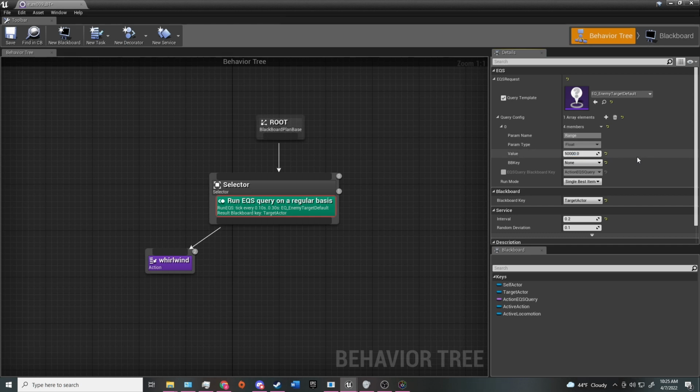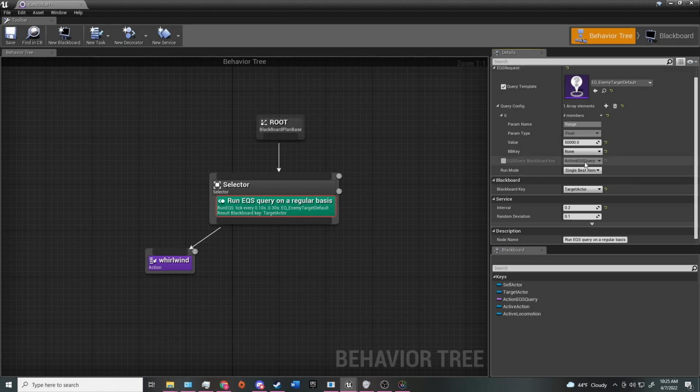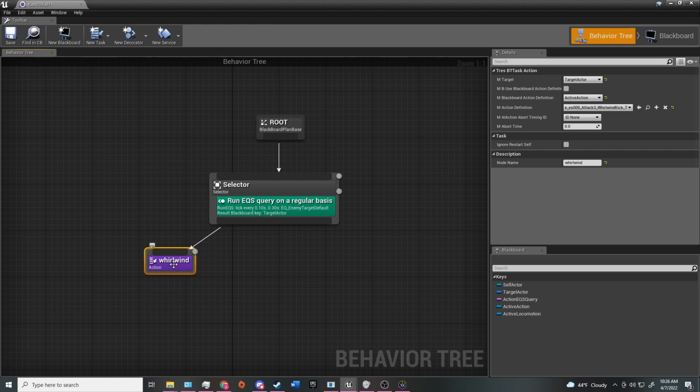And unfortunately for us, the game already has it all set up for that EQS to do all that, so we don't need to worry about that. And it's going to do so using its action EQS query, and then in the Blackboard key, it's going to fill it every 0.2 seconds, update its target actor key. And because we have that target actor key filled, then we can execute our whirlwind kick, and it's going to attempt to target our target actor.